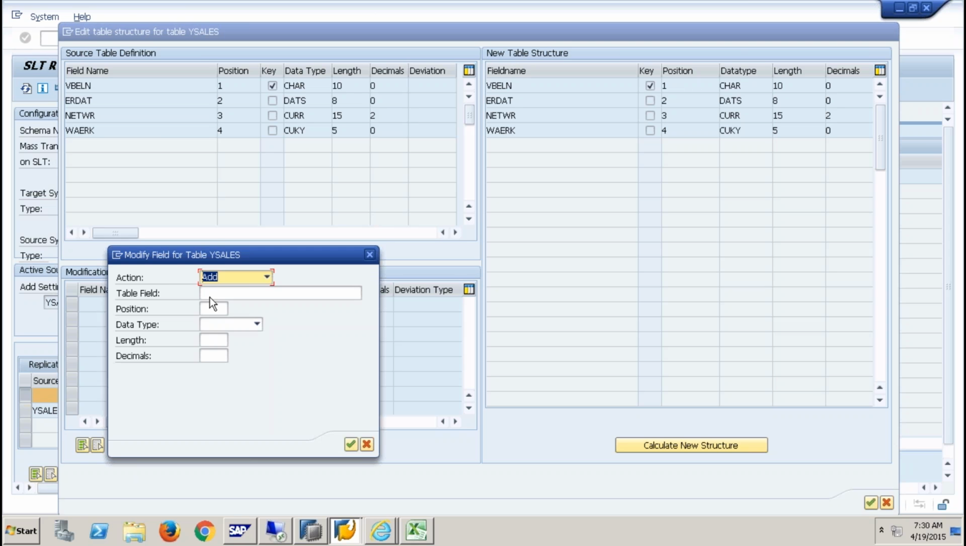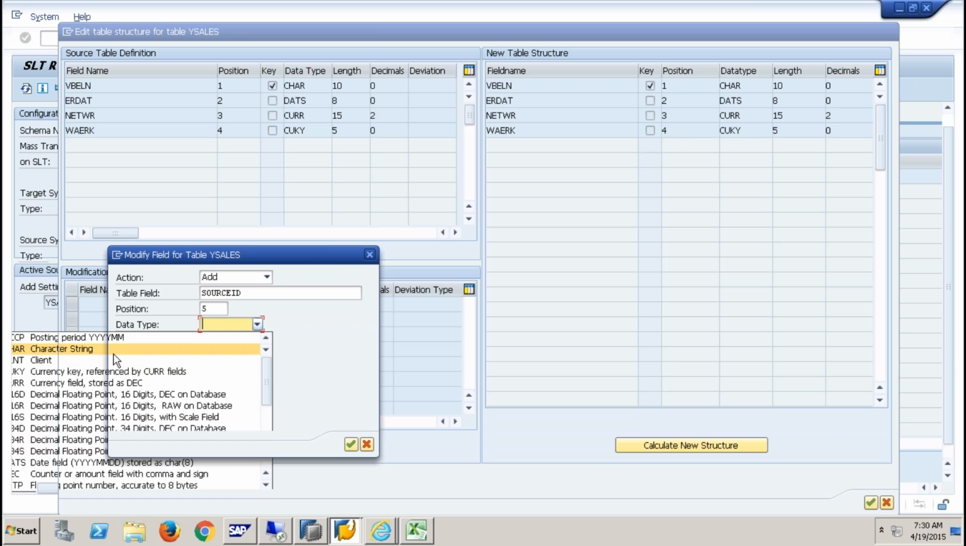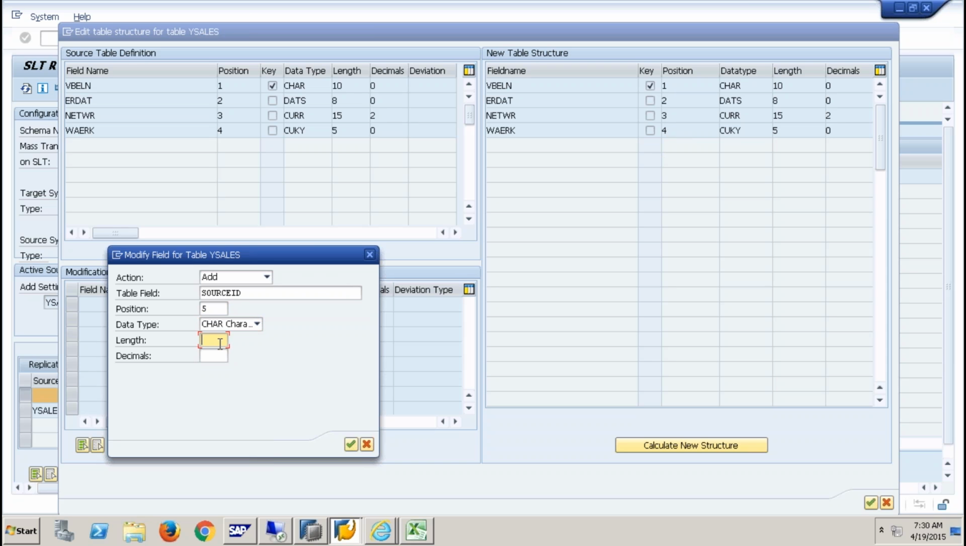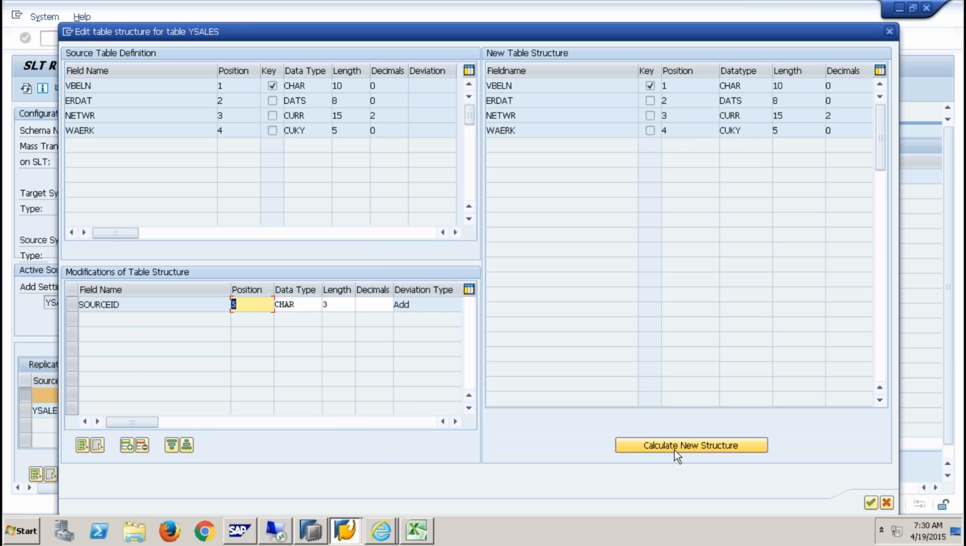Say add, insert row. You would like to add, change or remove. I would like to add source ID. Position 1, 2, 3. I would like to add this as a fifth column. Data type is char, and say calculate new structure. So it adds this field in the target.